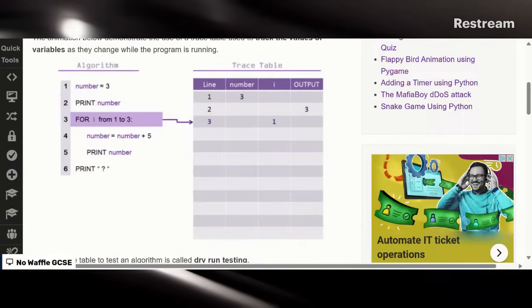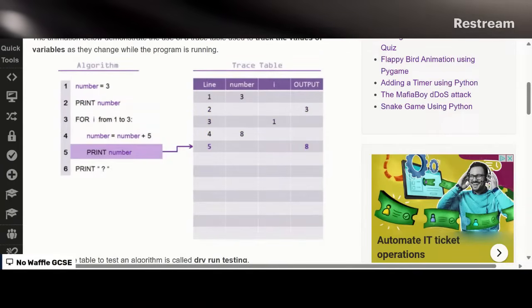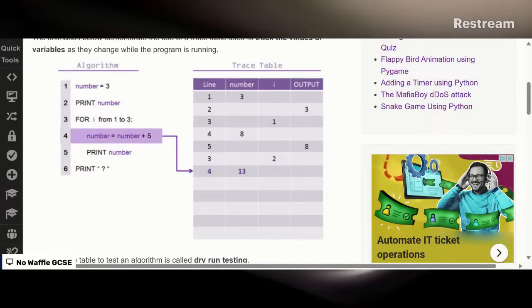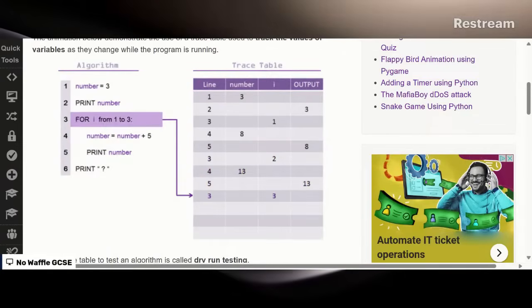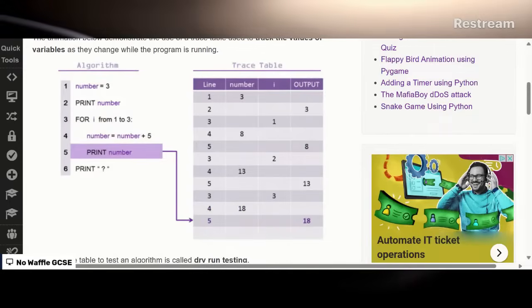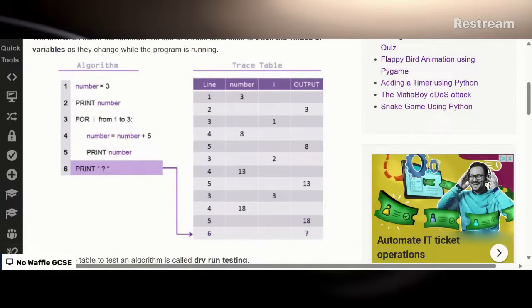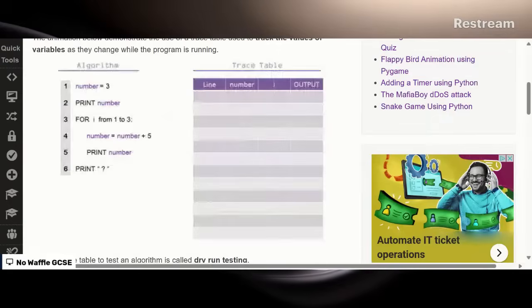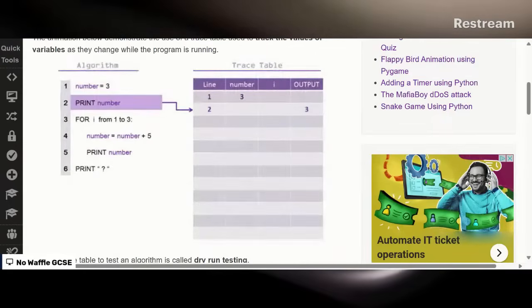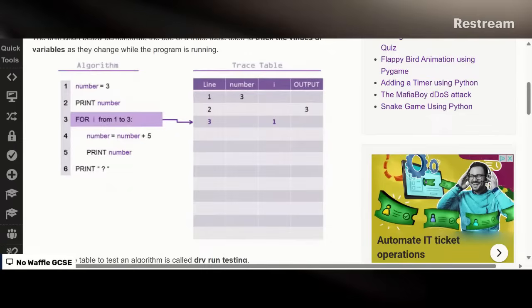So 1 to 3 means the range of numbers. Yeah, that's correct. Oh, it's not opening. Okay, it's not letting me open it. We're going to just have to work with the animated background.